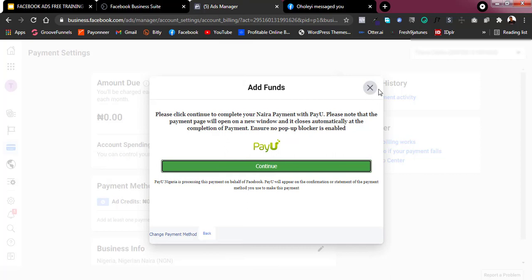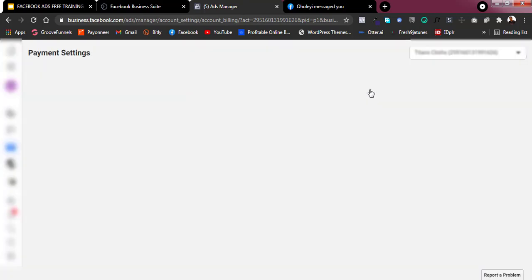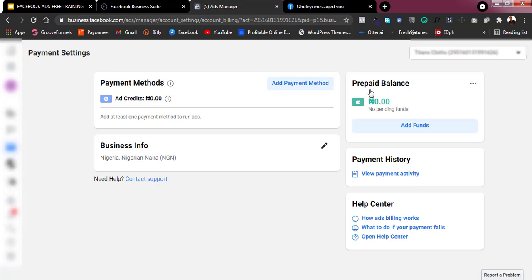So what's going to happen right now? Once you are done, you will see your balance in your ads manager. Right here, you're going to see your balance here in your ads manager, and you begin to run your ads. So that's just the simplest way of doing this. Once you are done, instead of seeing 0 naira right here, if you added 4,000, you're going to see 4,000. If you added 5,000, you're going to see it right here. So that is how to make payments for your Facebook ad.